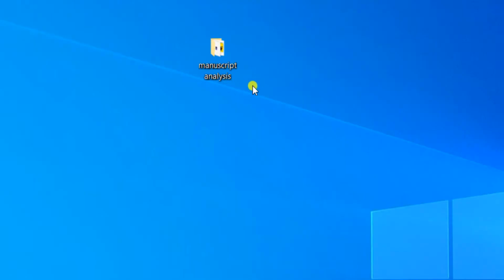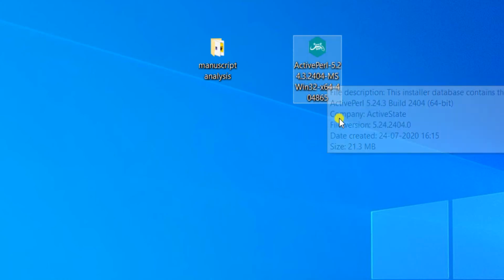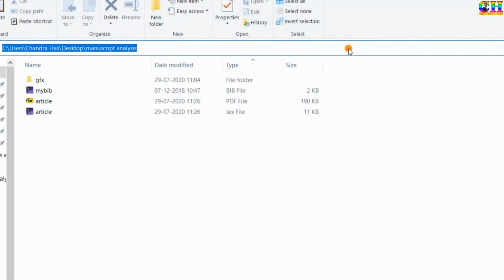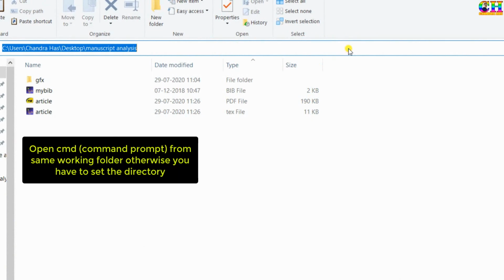Texcount is based on a Perl script, so we have to install Perl as well. The installation process of Perl I have already explained in a separate video in the LaTeX diff tutorial. You can watch that. The link is given in the description box. So I am not going to explain this again. Now again open CMD from the Explorer folder bar.